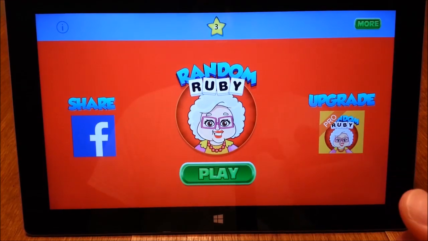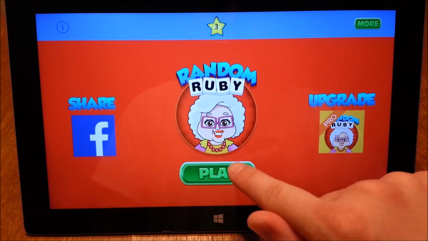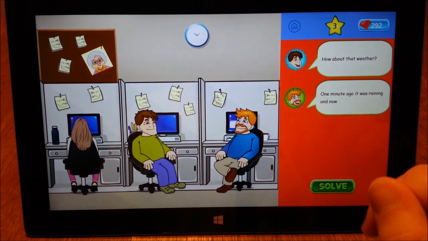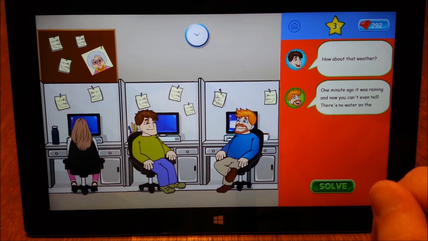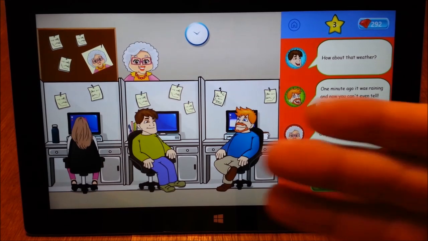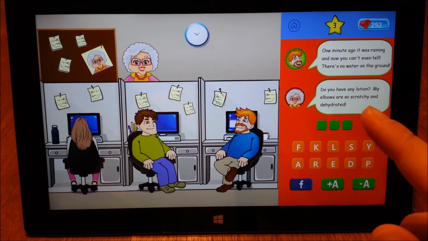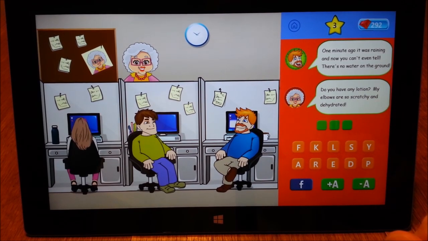Okay, so I told you that I would help you solve the first 3 puzzles, so let's go ahead and solve the 3rd puzzle together. How about that weather? 1 minute ago it was raining, and now you can't even tell there's no water on the ground. And here comes Ruby with her comment. Do you have any lotion? My elbows are so scratchy and dehydrated.